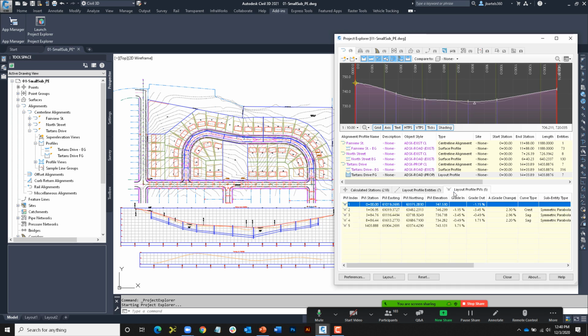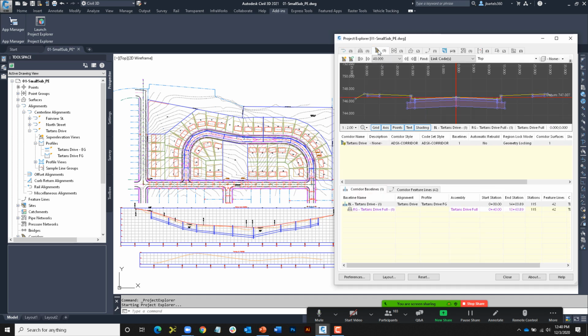And if I go to Layout, Profile PVIs, here I can see the location of every PVI that's associated with this profile view. And I can Control-click to see where these are in my model. Let's try a different tab. I'm going to jump to the Corridors tab now. And you can see I've got one corridor in this drawing. If I come down to the object area, we can see that there's just the one corridor there, Tartan's Drive.